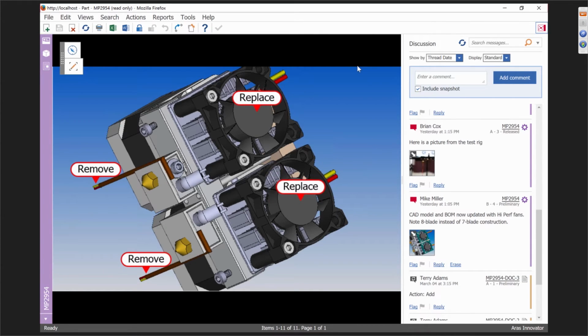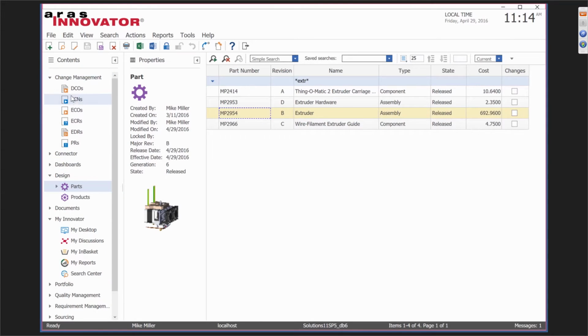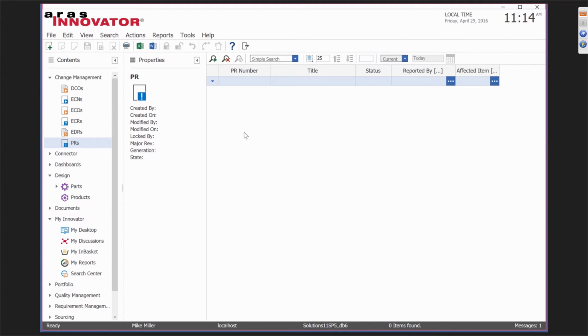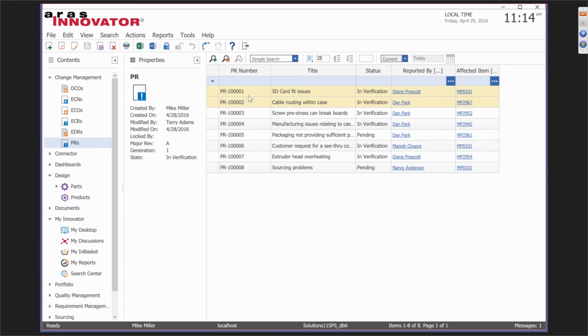Okay, so far we've signed off an ECO that was kind of like the Julia Child demo. It was all ready to go, and all I had to do was hit a button, and it released those items. There are other types of change items, so those were ECOs, but just real quick, we do have fully certified CM2 change management in that we do have things called PRs, problem reports. If you looked here, we have problem reports that are in the pending state, the verification state.